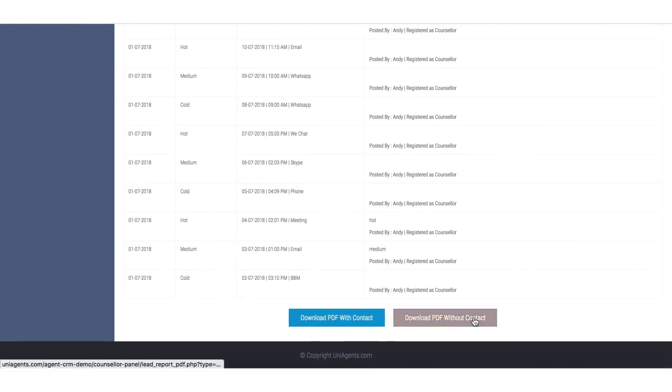You can download this into a PDF format with contact details and without contact details. For example, if it has to be given to somebody else, to a university coming to your office for on-spot admissions, or to another person outside the organization, you can always do that without contact details.